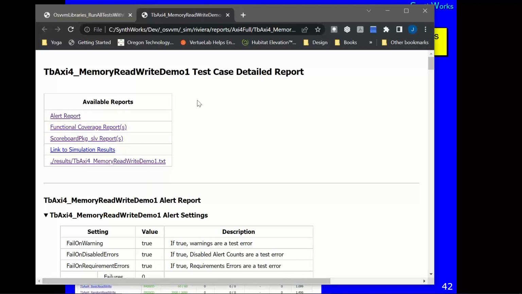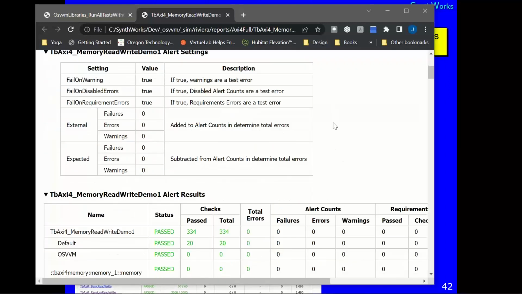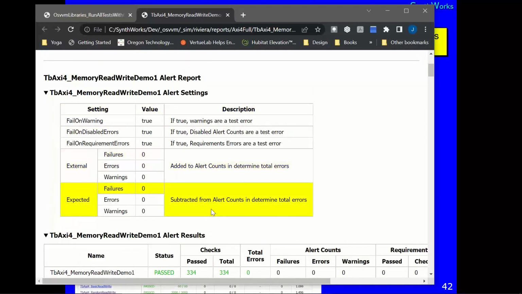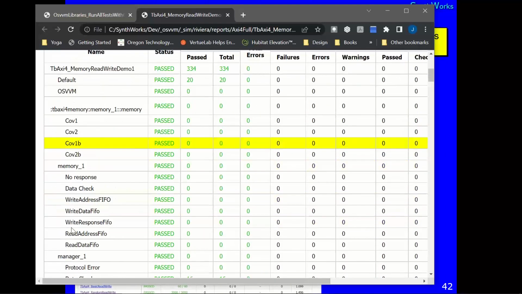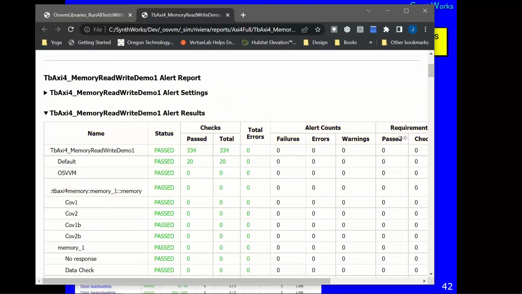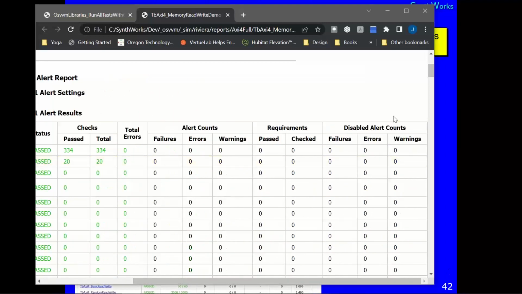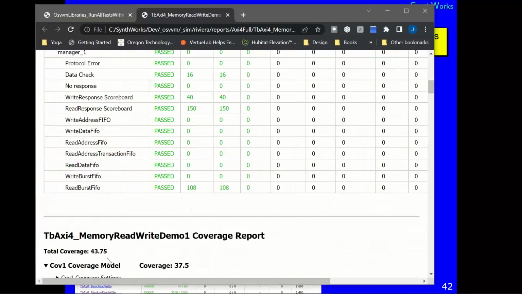And by the way, this is all automatic. End of test reports. That's all you've got to do, because the functional coverage and the scoreboards are in singletons. We can iterate that data structure and find them all and report them all. Okay, so that's all in this file. We can see the alert report starts with the settings. Any place you see a triangle, you can close that stuff. And then we have all the alerts, all the alert counts. If we scroll over, we can see we also track all of the disabled alert counts. So we can track exactly what's happening.